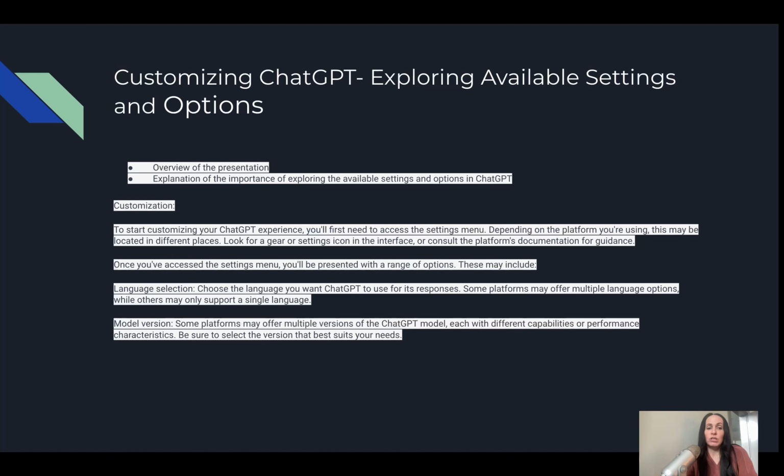These could include language selection. Choose the language you want ChatGPT to use for its responses. Some platforms might offer multiple language options, while others may only support a single language. Model version. Some platforms may offer multiple versions of the ChatGPT model, each with different capabilities or performance characteristics. Be sure to select the version that best suits your needs and what you want to get out of this.